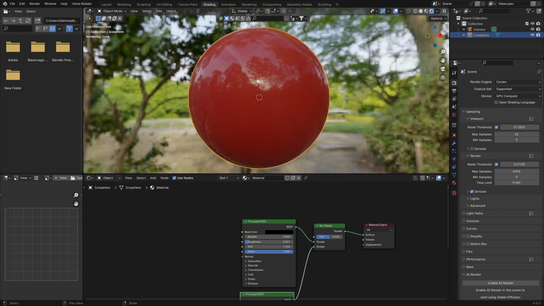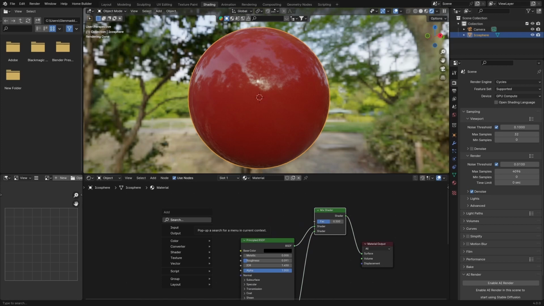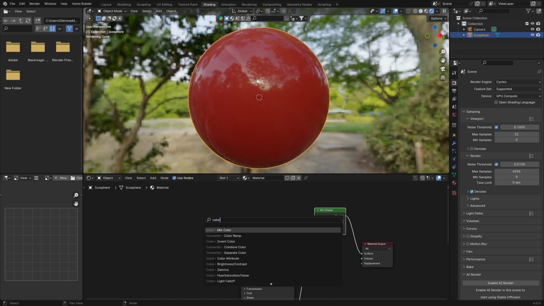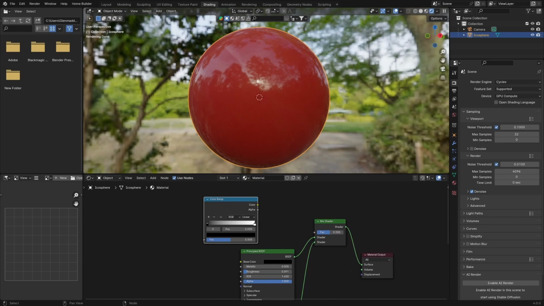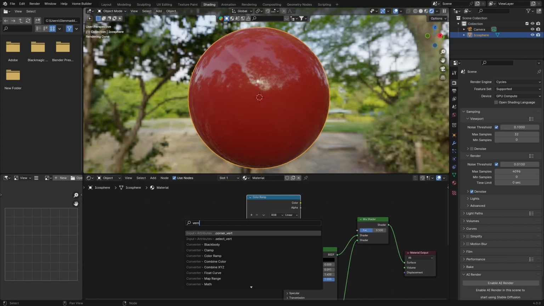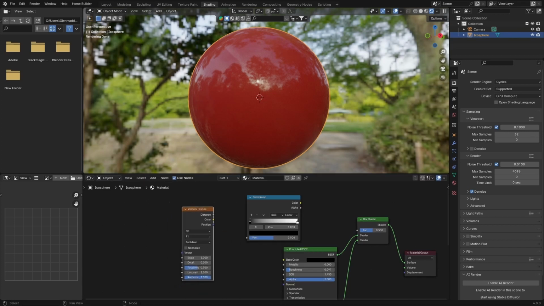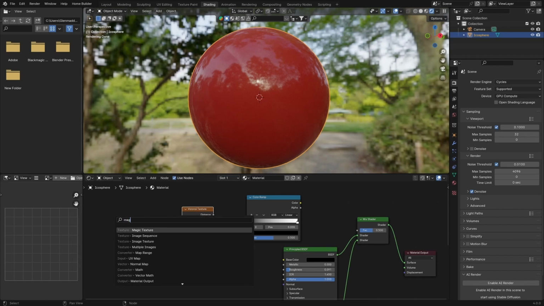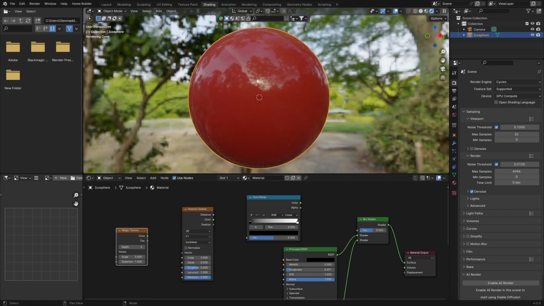Then go here, bring this up, and go Shift A, type in color ramp, add that there, and then go Shift A again, type in Voronoi, and then go Shift A, type in magic, and get a magic texture. Plug the color to the vector, then this color into the factor of the color ramp, and then color goes into the factor. And look at how cool that's looking.